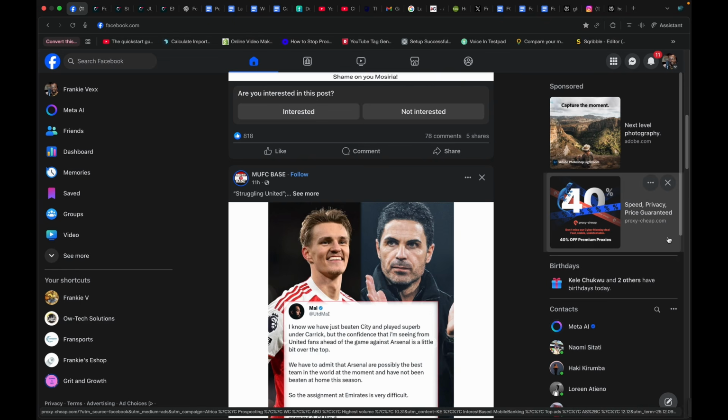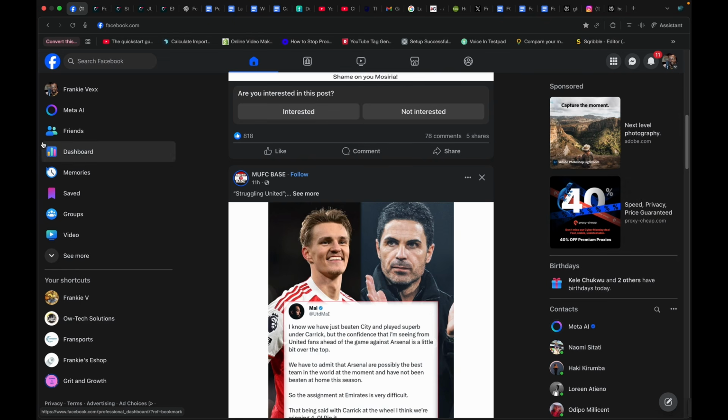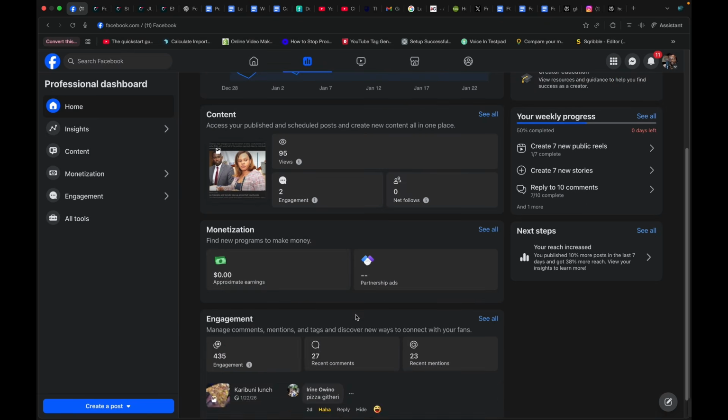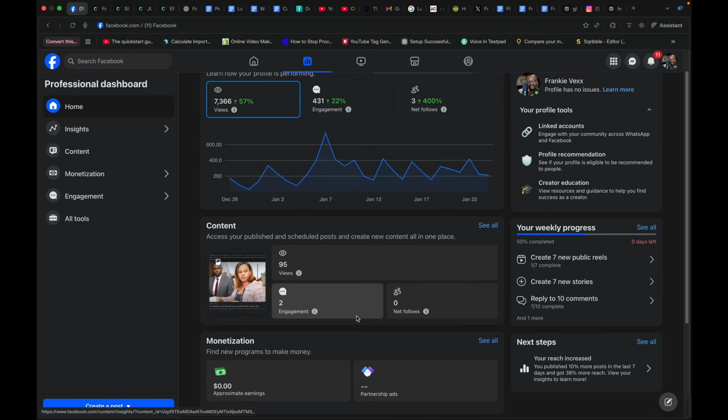With that setup, to see the stats and insights and analytics, now you just want to go to the dashboard on the left hand side here. Then you can see all the stats of your profile, your professional profile right now. Without the professional mode, you're not able to see these stats of views, engagement, and net followers. So that's how you change or turn your Facebook profile into professional mode.